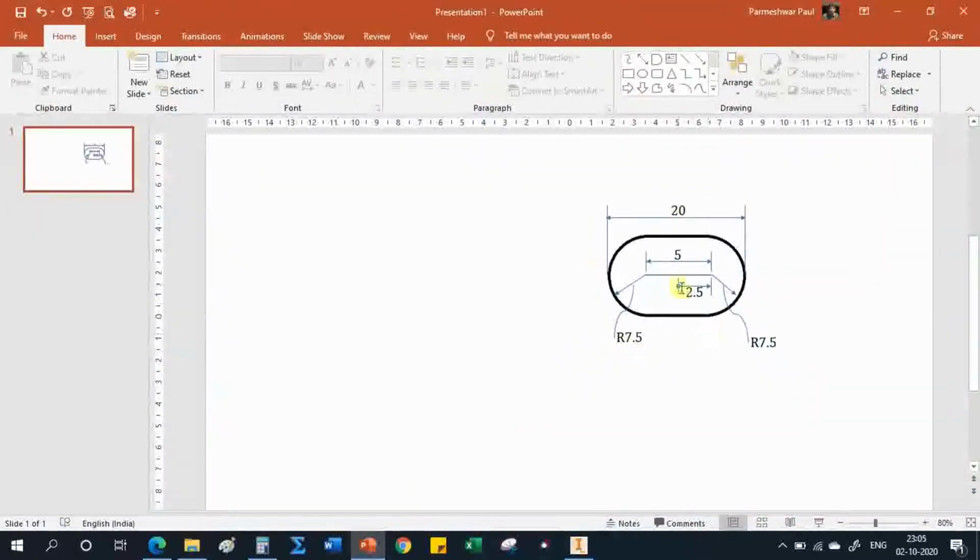The dimensions of the slot are given here. The dimensions given in the drawing are, this is 20, the total length of the slot, right? And the radius of this slot is given 7.5. Actually the diameter is given 15, so this becomes radius 7.5 and here also in this direction 7.5. So total distance from this to this one, how much? 7.5, and from this to this one 7.5. So total distance is 15.